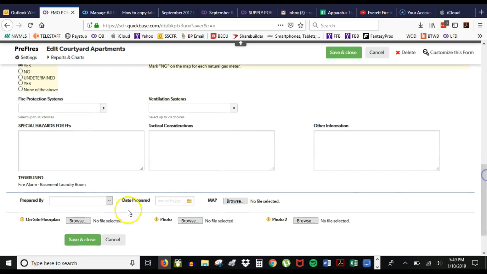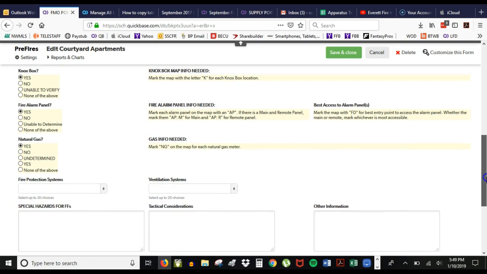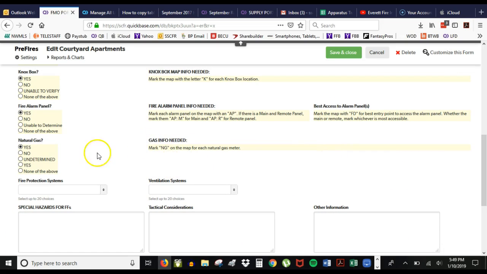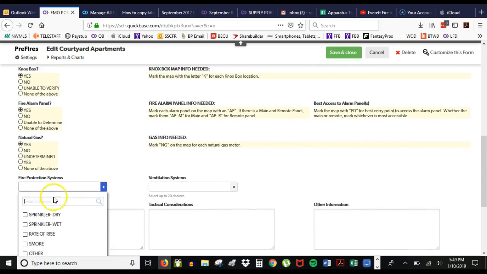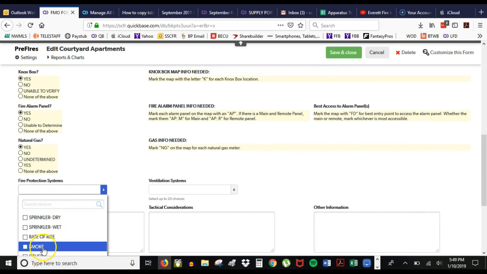So that'll be another function that we could put in here, say save not complete, and then that will repopulate to a different page. It won't go to the pre-fire guys just yet, to give them some time to get it figured out. So it's giving all the instructions here, just like the Everett one does, but it's a little bit more streamlined. For fire protection systems, we can build this out to say whatever we want.